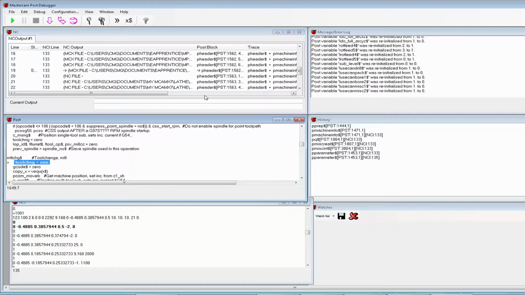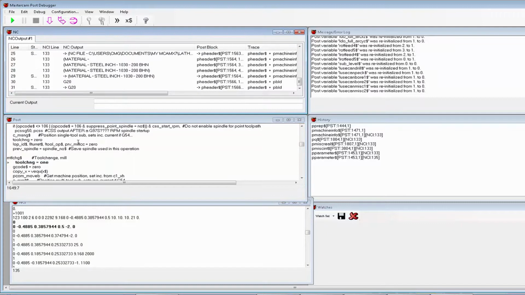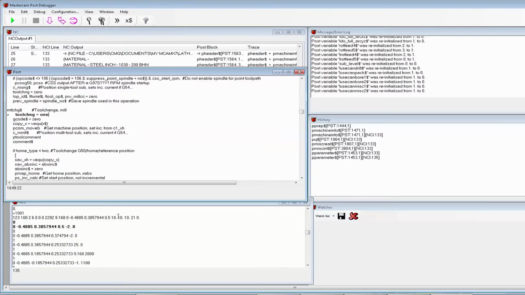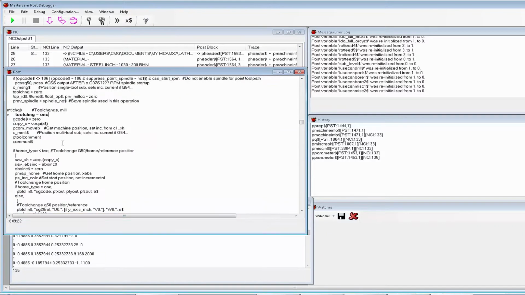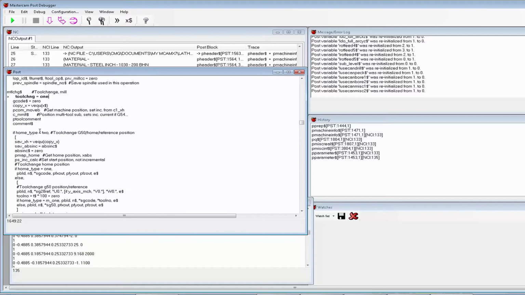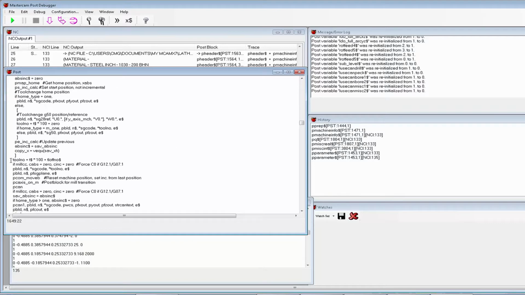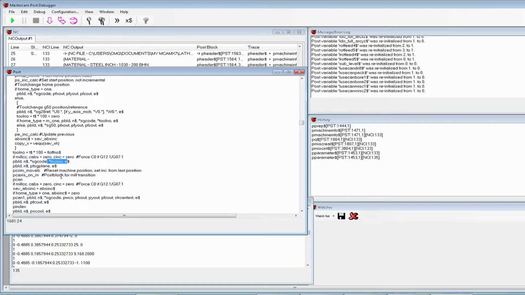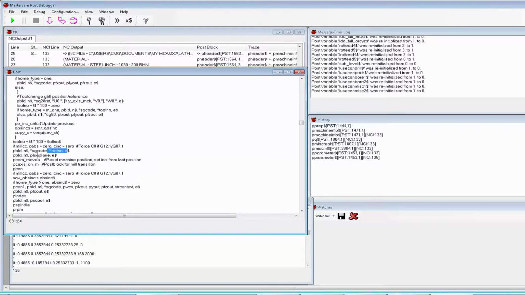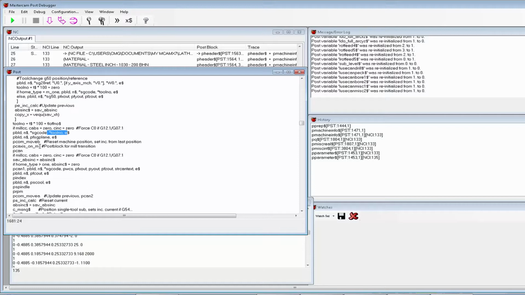Okay, so now we've hit our M tool change. And we can start looking for where we're going to output our codes. Here's our tool number. So here's where we're outputting the tool number, P common move B before, all that kind of stuff.